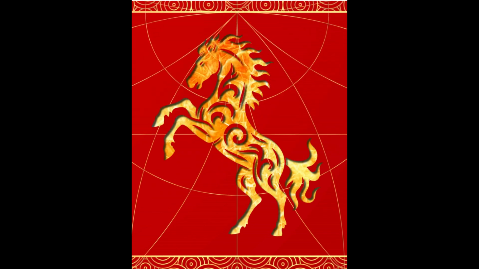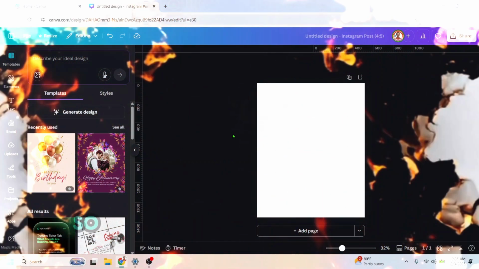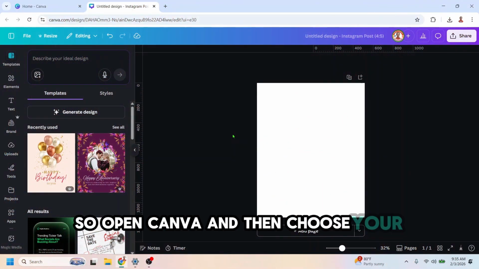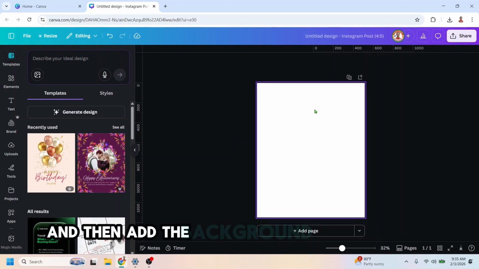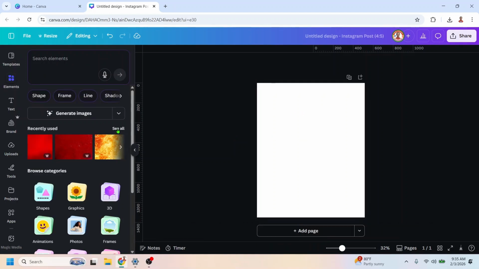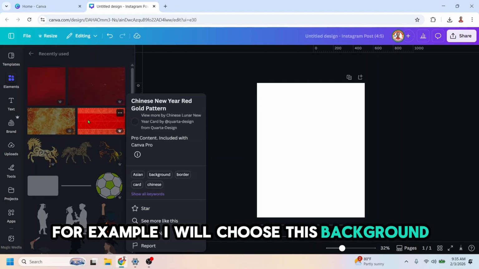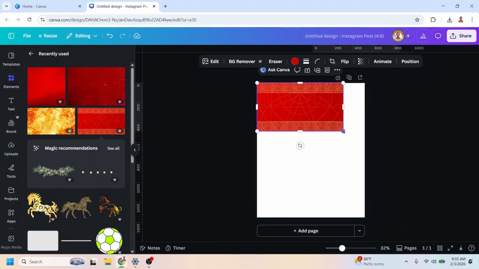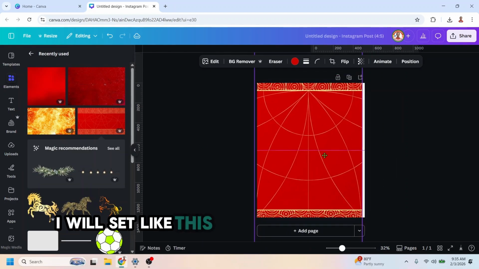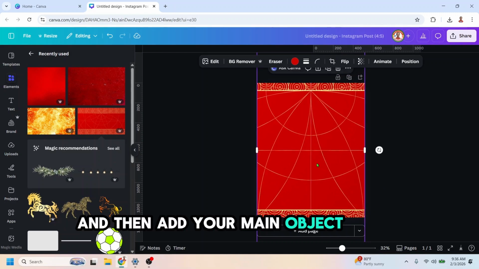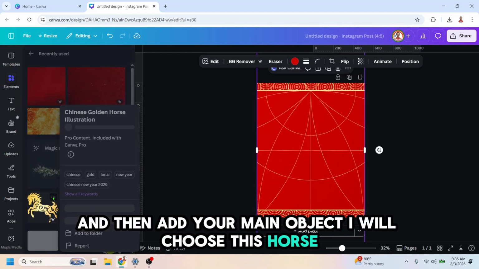Create a fiery tribal horse design in Canva. So open Canva and then choose your project size and then add the background of your design. For example, I will choose this background. I will set like this and then add your main object. I will choose this horse.